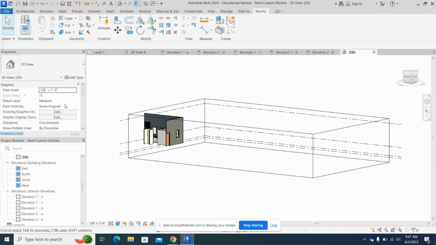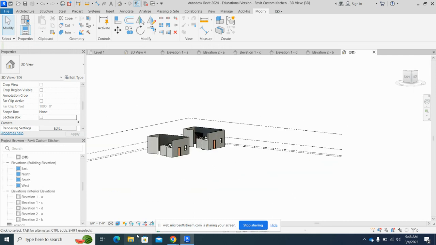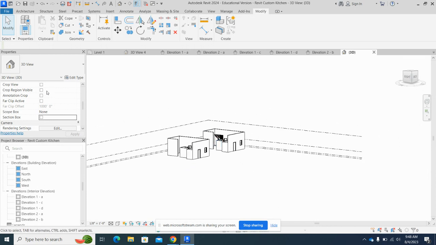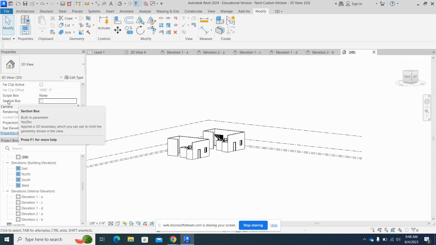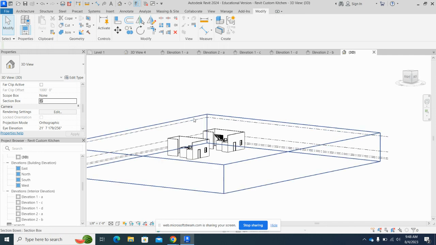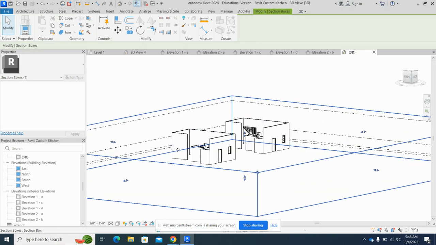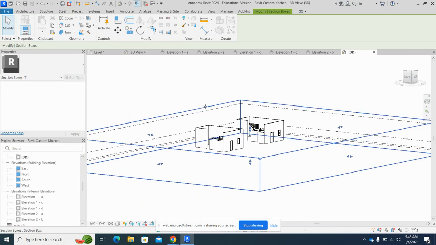Let me turn this off and show you what to look for. It'll come in and you'll have your 3D view. Under properties, you want to find section box. Yours will be turned off, so you want to check it to turn it on. This is going to pull up this box that's going to allow you to adjust what you're seeing in the 3D view.